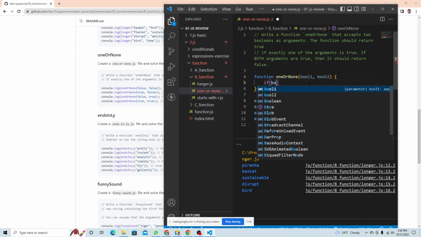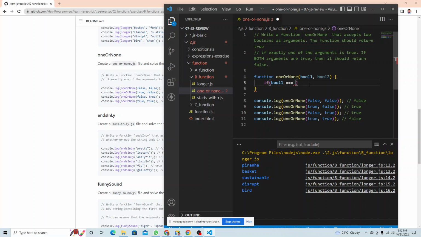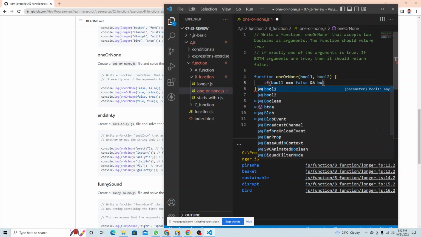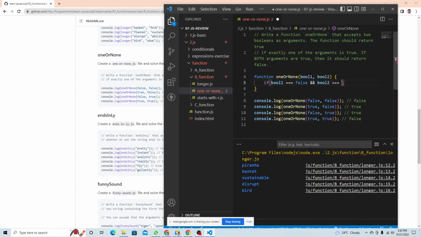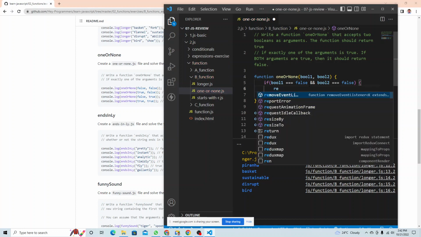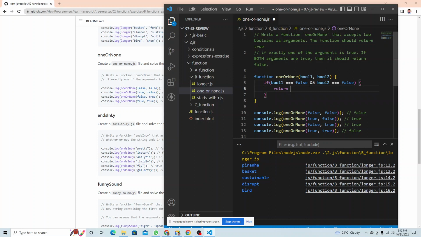If bool1 equal to false and bool2 equal to false, then let's return this. So this will give me what? This will give me true. And if this is also true, then I will return false. I have to do that. Okay, that is the first one.